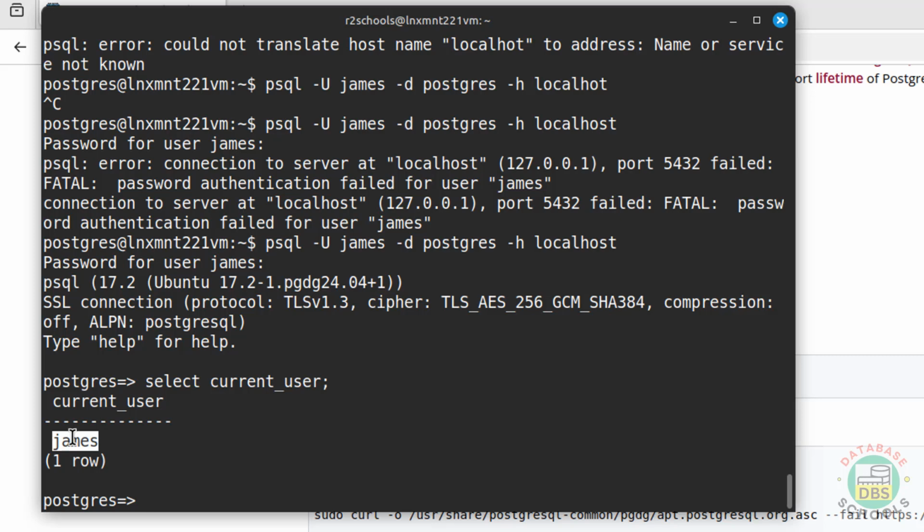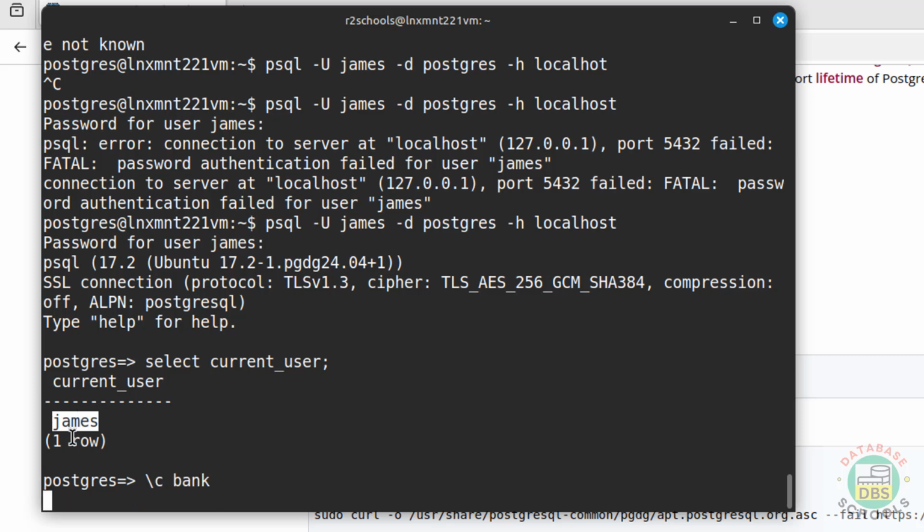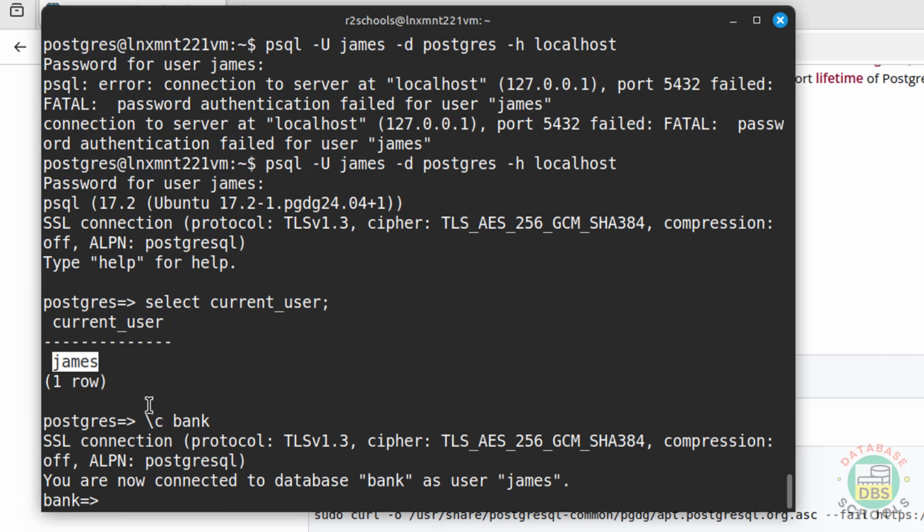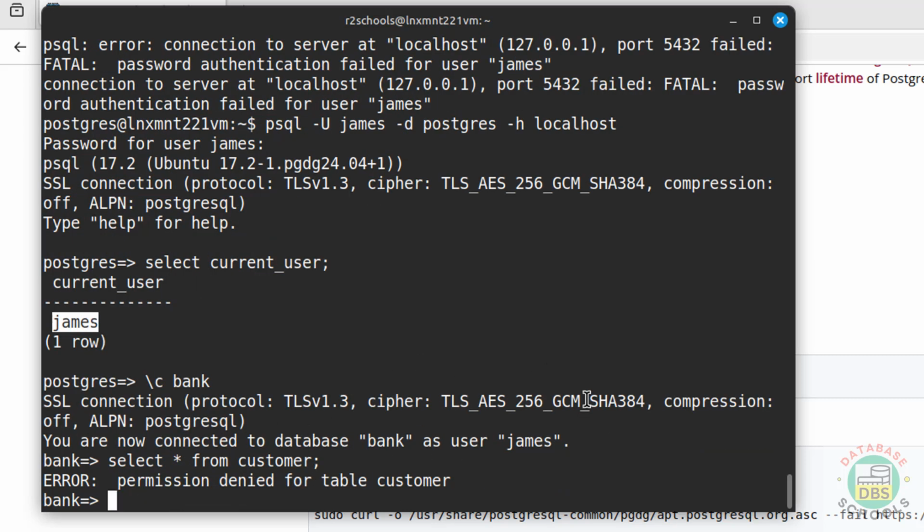Okay. Now try to switch to the bank database. See, we have successfully connected to the bank database. But if you try to retrieve the data from the table customer, see, permission denied for table customer. Why? Because we have created the user but we haven't granted any privileges on this database. That's why we received this error.